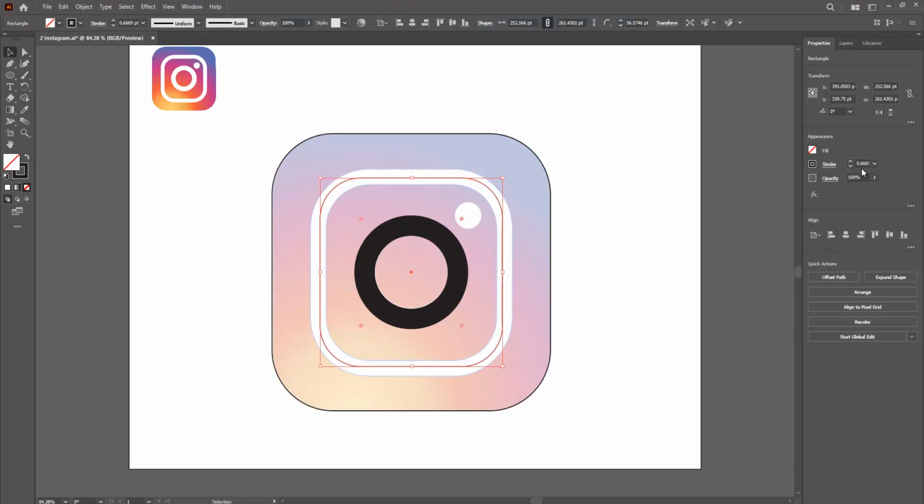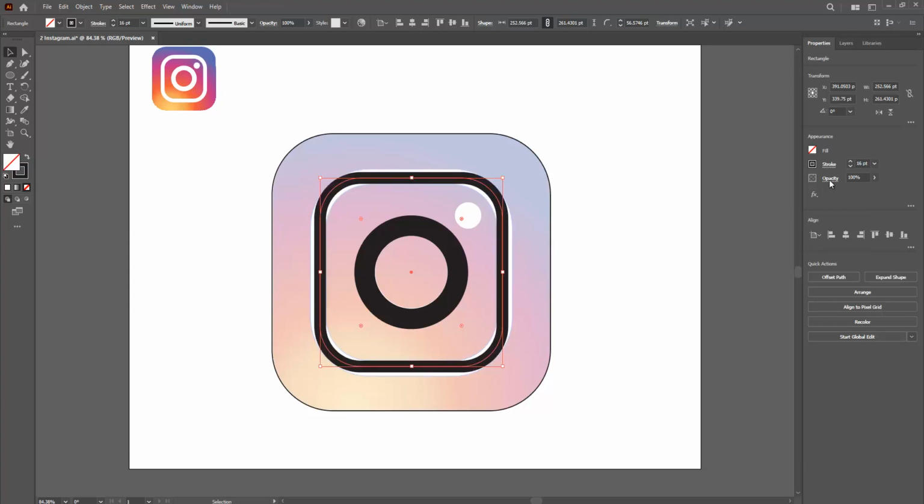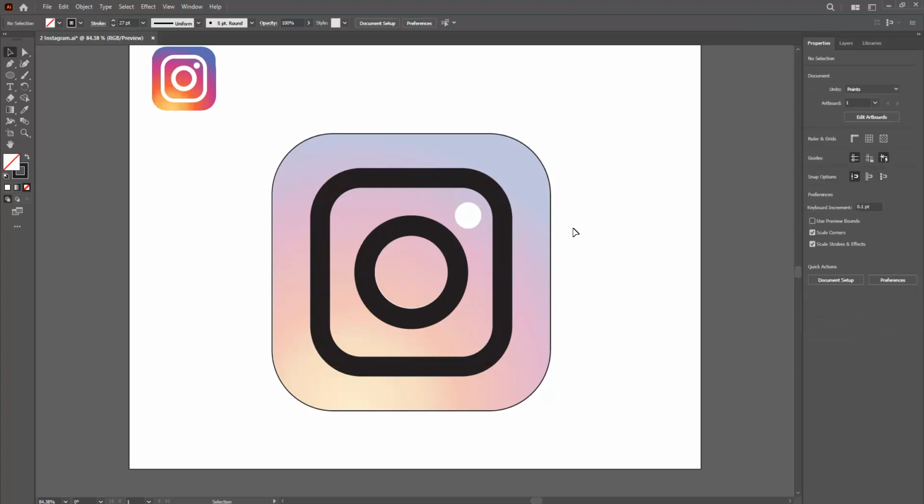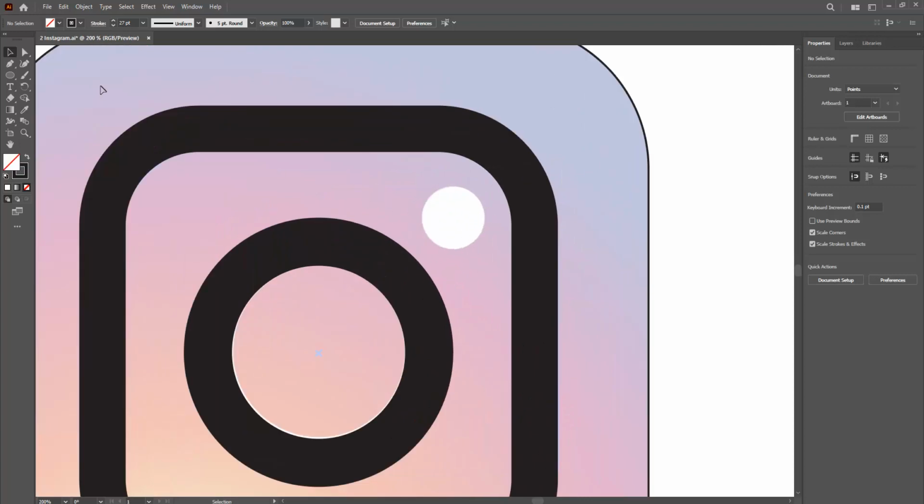Okay, so I'm gonna come up here, pick up my stroke, and increase the size of the stroke. There you go, it's looking perfectly fine. The next thing I have to do is draw this circle as well, so I'm gonna pick up my ellipse tool again, with Alt and the Shift key.